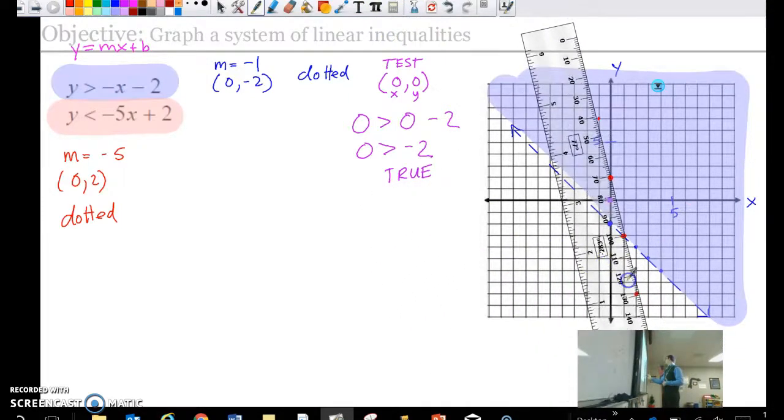It takes a little while for me to do this, so just give me a moment, please. Not quite there. That looks pretty good, about as good as I'm going to get. So I'm going to make this another dotted line, and it's dotted because there's no equality underneath that inequality sign.